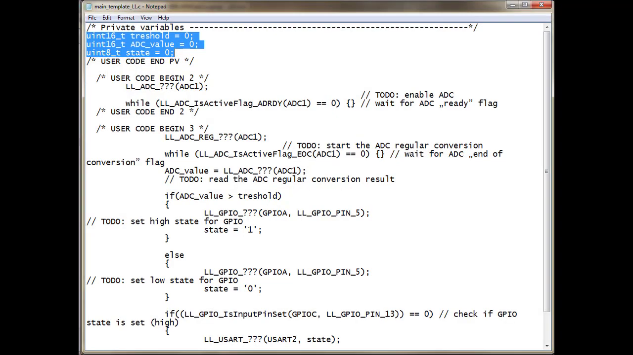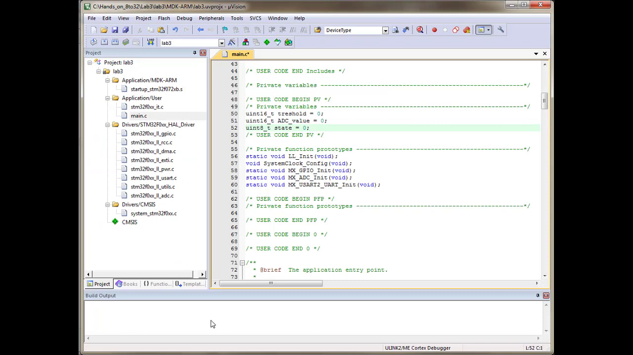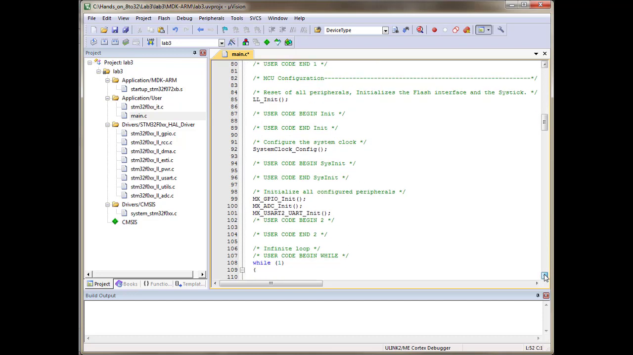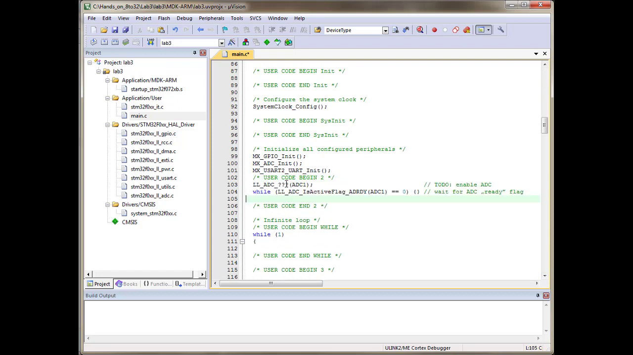Then we go back to our template again. And we have a section for user code begin and end number 2. So we will take those three lines, copy those, back to our Keil or MicroVision environment. And this was user code begin and end number 2. So this is now going to line 103. It's actually only two lines when the word wrap comes out of the equation from our text file.